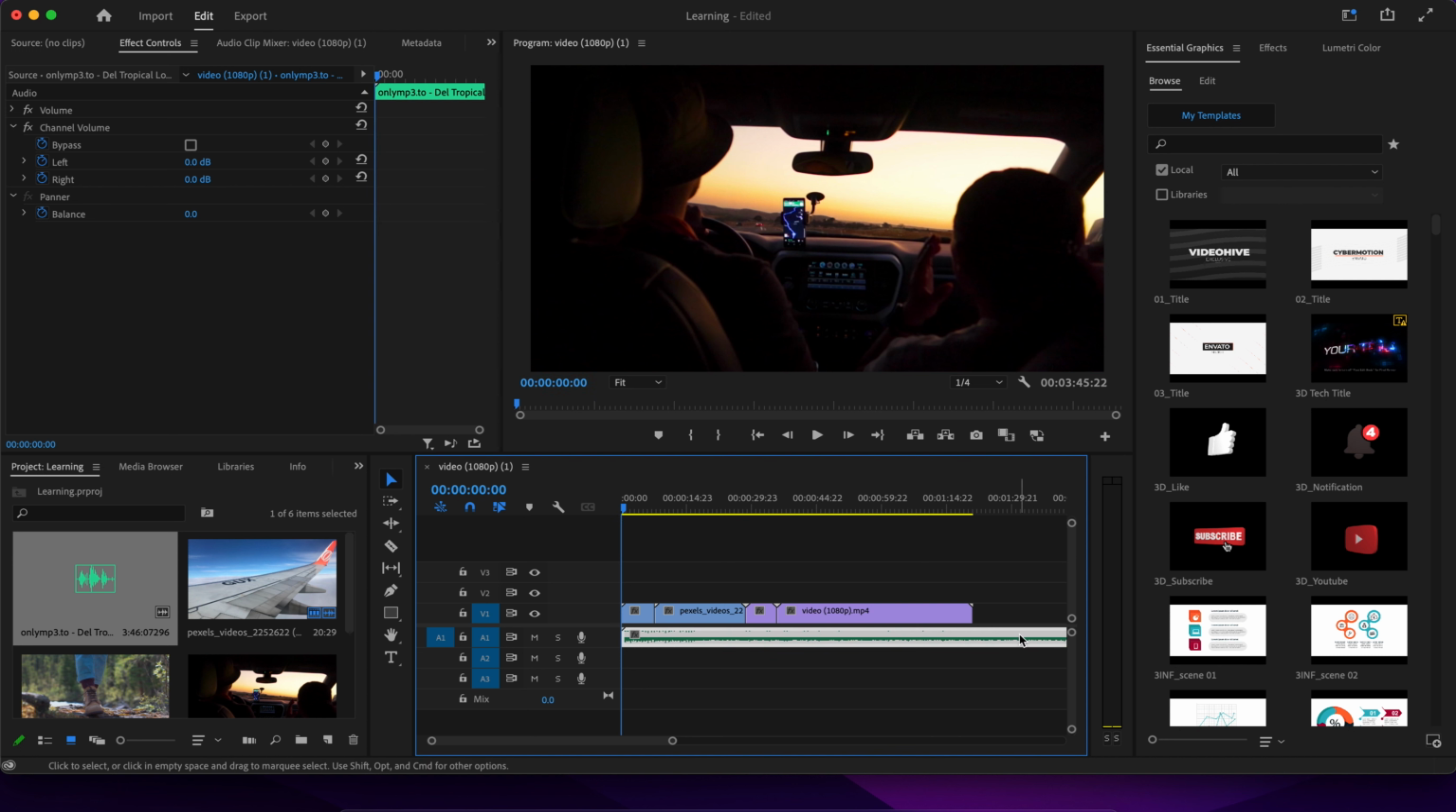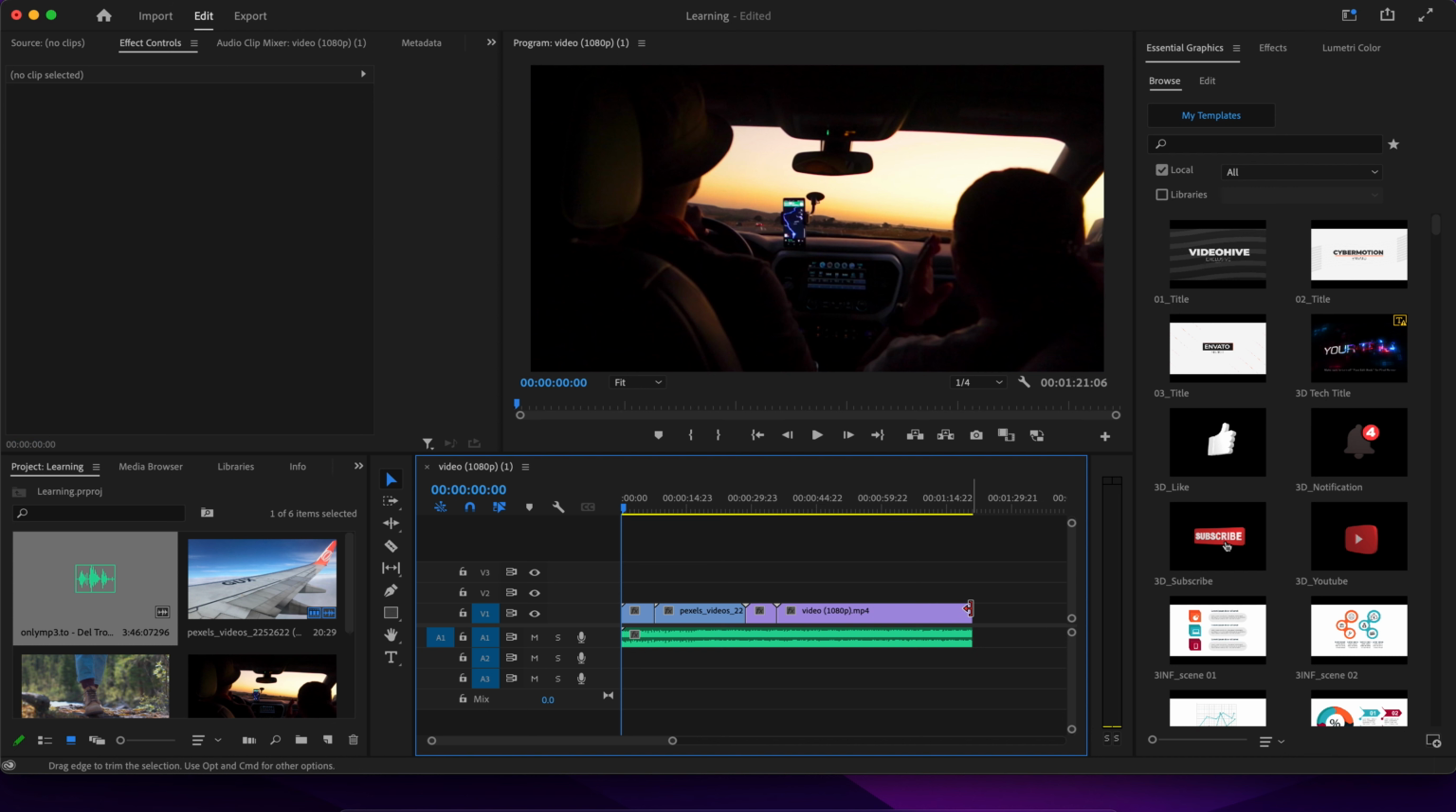Then since this audio is so long, we decide we want to trim this audio. You come to the tool panel, press the razor blade tool, it's called the razor blade tool, then you cut, then go to the selection tool, click on what you've cut, the excess part, then click delete on your keyboard. Boom, it is out.